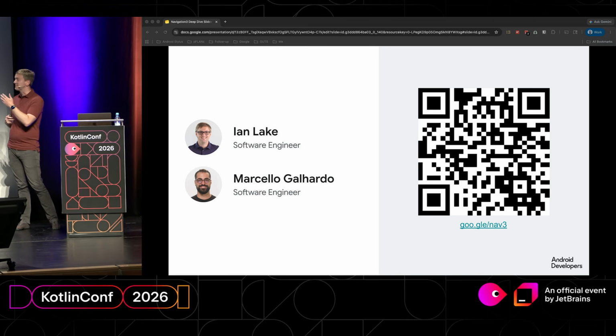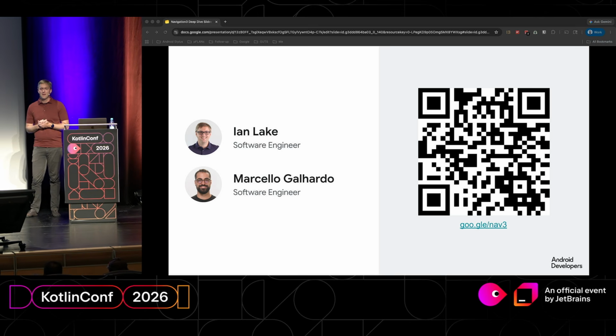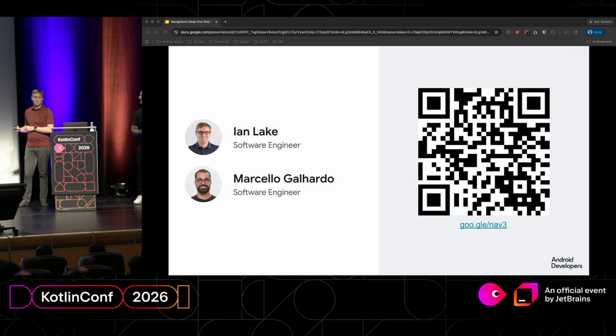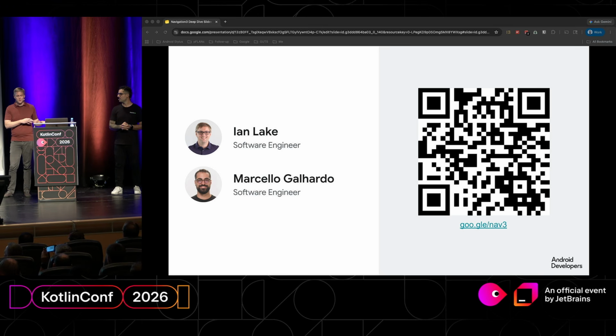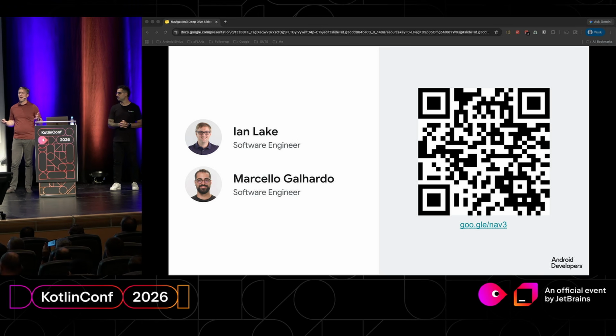You can look through our docs at developer.android.com and check out our Nav3 recipes repository on GitHub if you want to skip straight to the code for how to approach many of the common use cases with Navigation3.